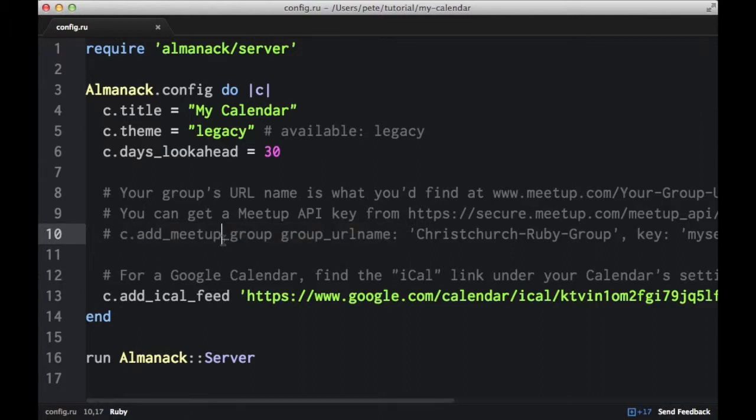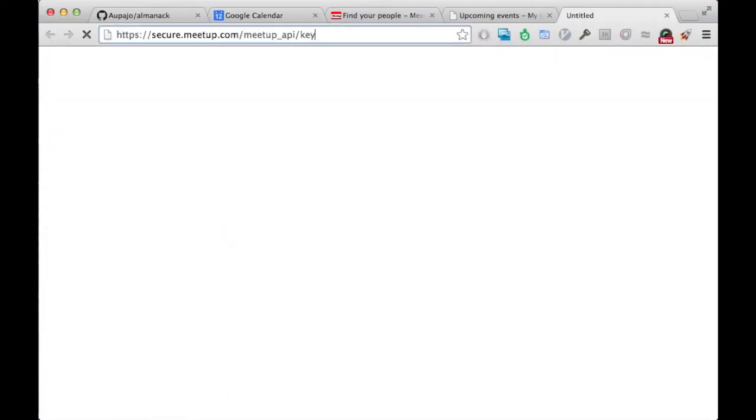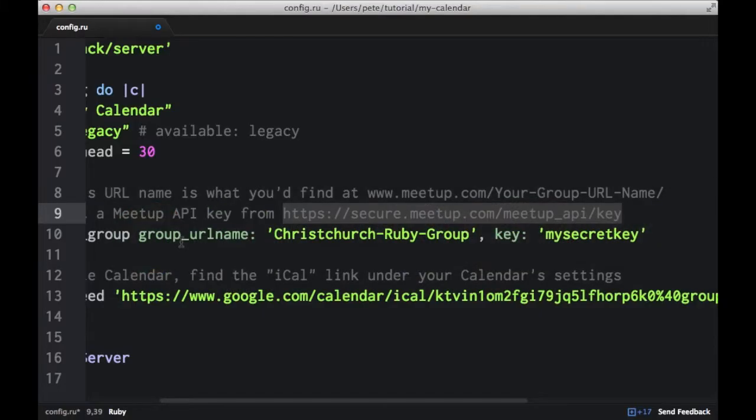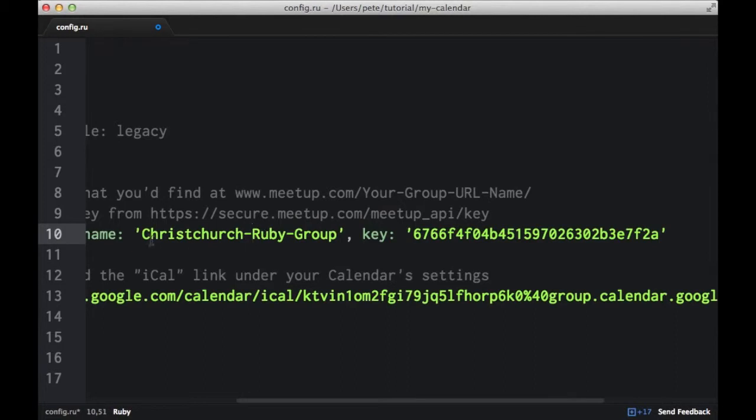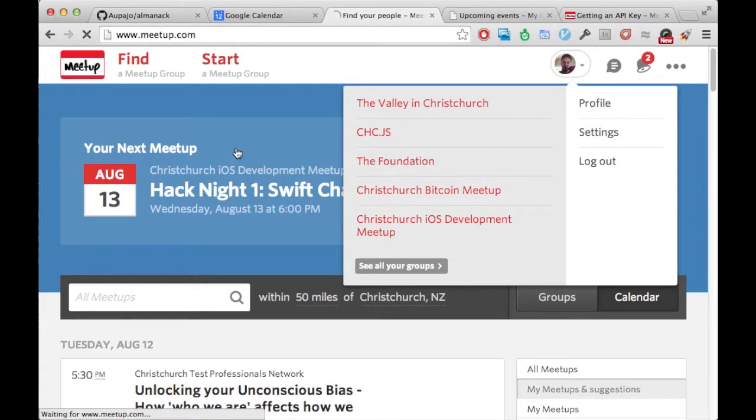So the next step, we're going to add a Meetup.com group. You can see there's a couple of parameters here. So we've got the group's URL name and the key. You can find the key by going to this link, which is in the comments there. So let's go and have a look at that. And I'm just going to take a key from Meetup, copy that, paste that in. And the group I'm going to use, let's find something that's got some events coming up. So I'm going to take the foundation, which is a local hackerspace.